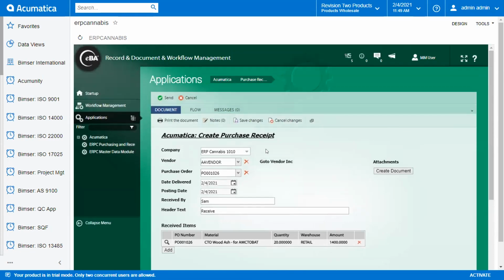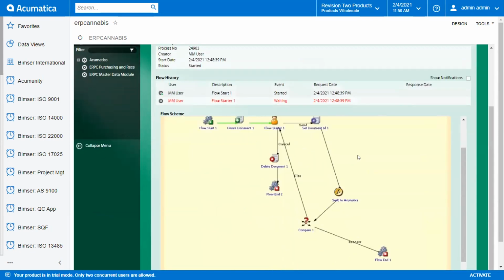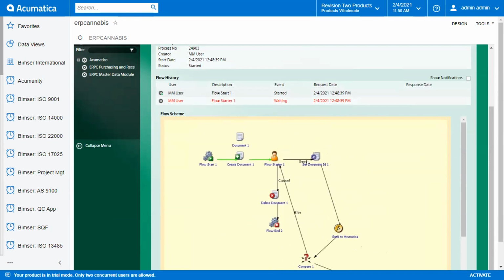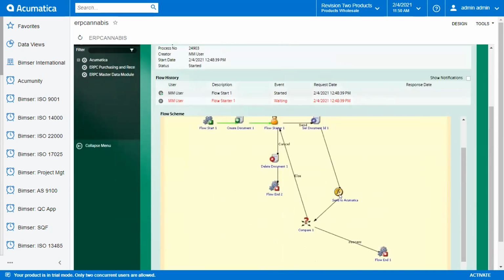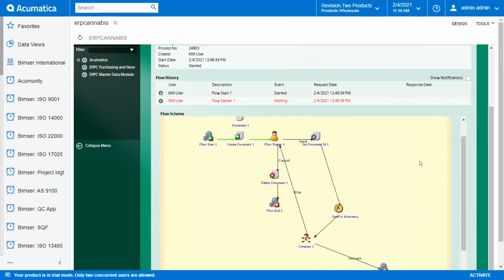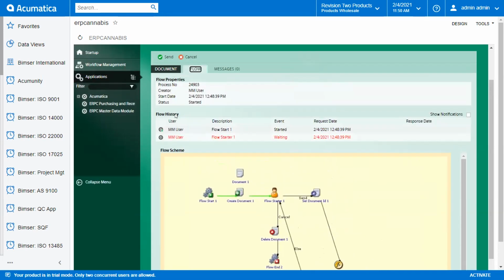Once all the fields in this application are ready, then we can put this into the workflow. As for the workflow, the system will set up a purchase receipt in Acumatica. And after that, it will also be saved in an archive of ERP Cannabis. And if you notice, there is a flow history page as well in this application. It helps you keep track of the status of your request, like the date that you created it, and also the date that we approved or rejected this particular request. So it helps you keep track of the status of your request in this audit trail.